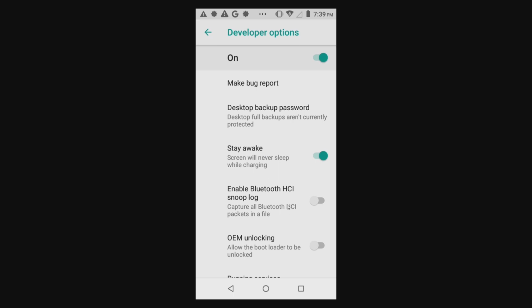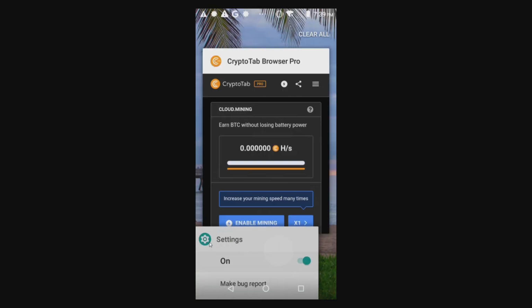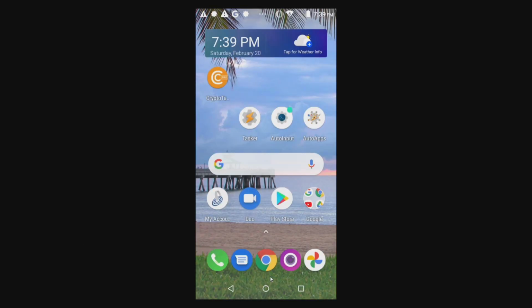And then now that we have this set up, that is all we really need to do. We can close out of the settings and we are good to move forward to setting up Tasker and how to set this up where it's automated and completely just running on its own in the corner. First, we need to start with the Auto Input app.